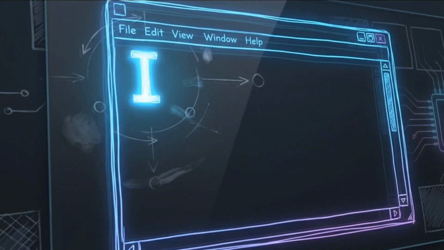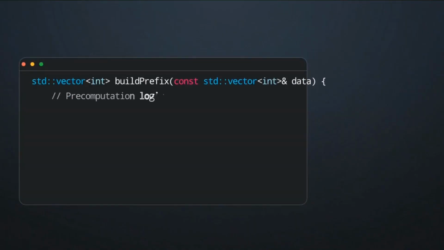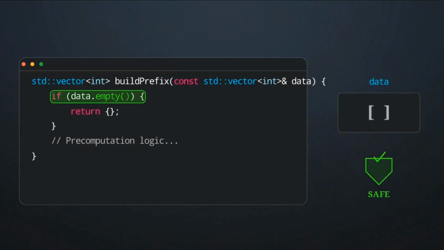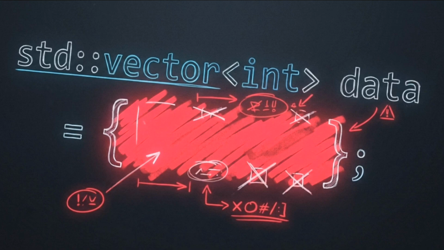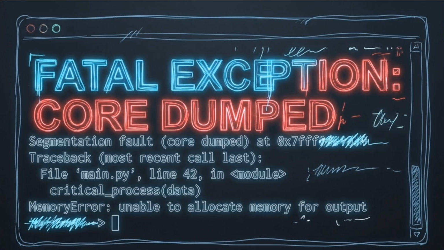Let's jump into the IDE and write the initialization function in C++ to build this array. We will call it build prefix. This code block shows our function structure. The very first thing we add is a safety check to verify if the incoming data vector is empty. If we skip this check and pass an empty array to our function, our code will blindly attempt to access the 0 index. That triggers a segmentation fault and crashes the program.